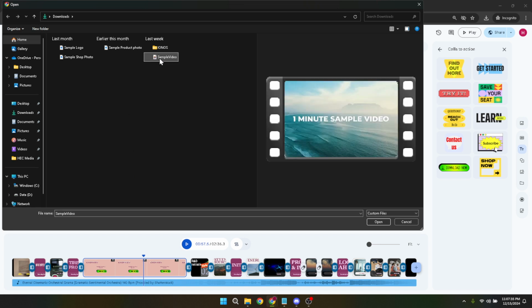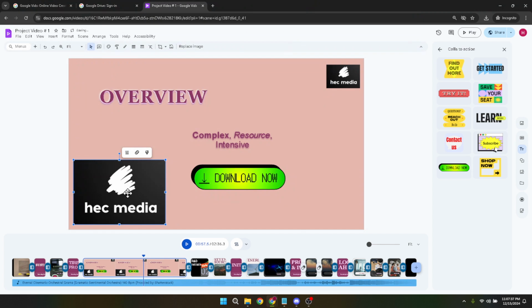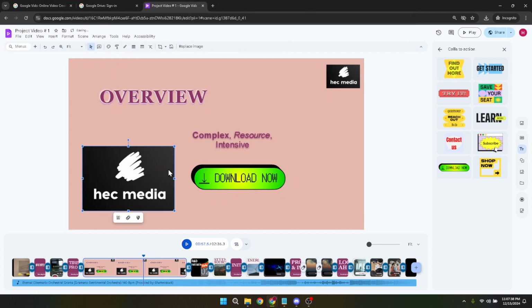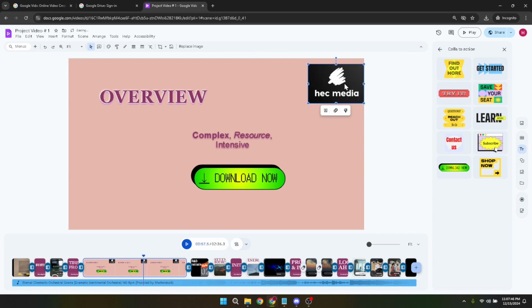After uploading, your logo or watermark will appear on the video preview. Chances are it won't be in the perfect spot or the right size on the first go. That's perfectly fine. Resizing and repositioning is a simple drag and drop affair. Click on your newly uploaded logo and you should see handles appear around it. These allow you to adjust the size. Click and drag a corner to make it larger or smaller as needed. Remember, the goal is to make your logo visible without overtaking the content of your video.